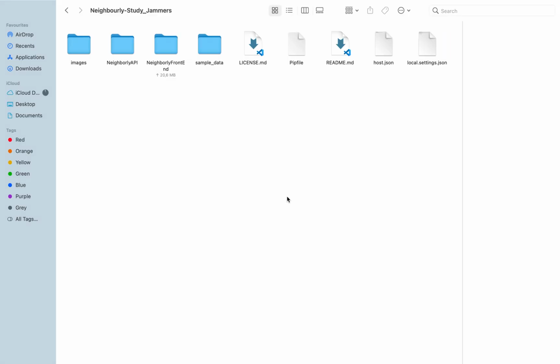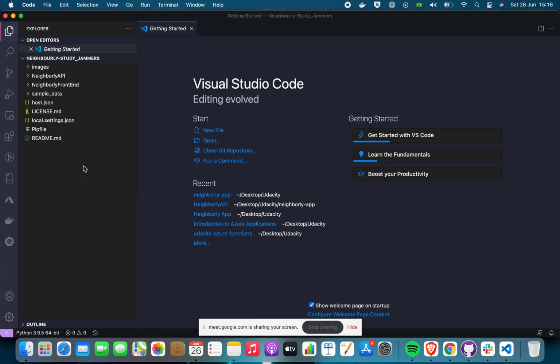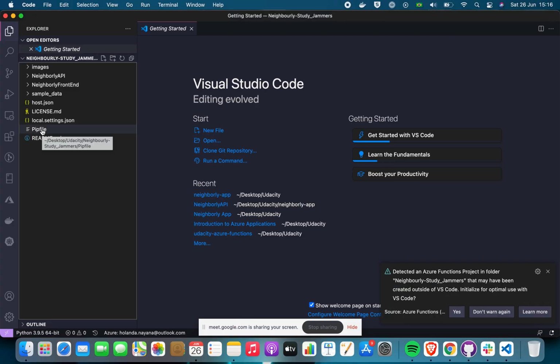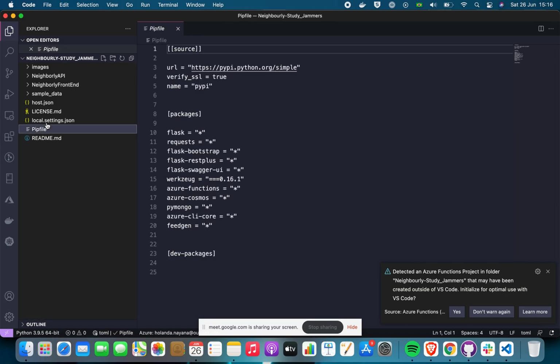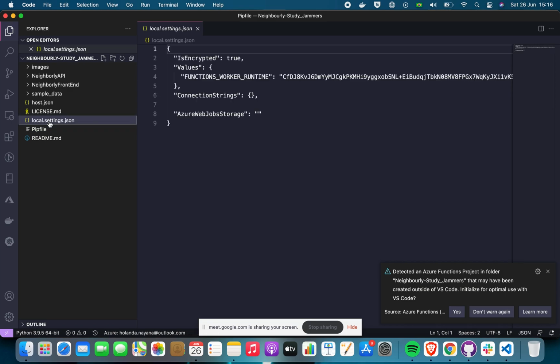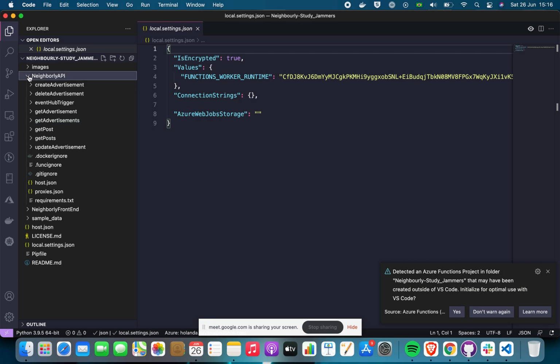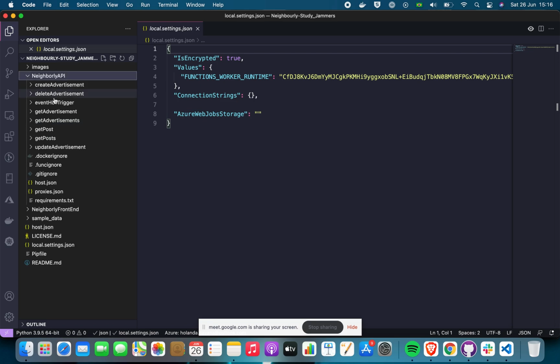Okay, so there is one thing. The first thing that I see when I download this project is that in the root we see a Pipfile, and we also see local.settings.json. But they are in the wrong place because they should be inside the folder where we have the Azure functions.